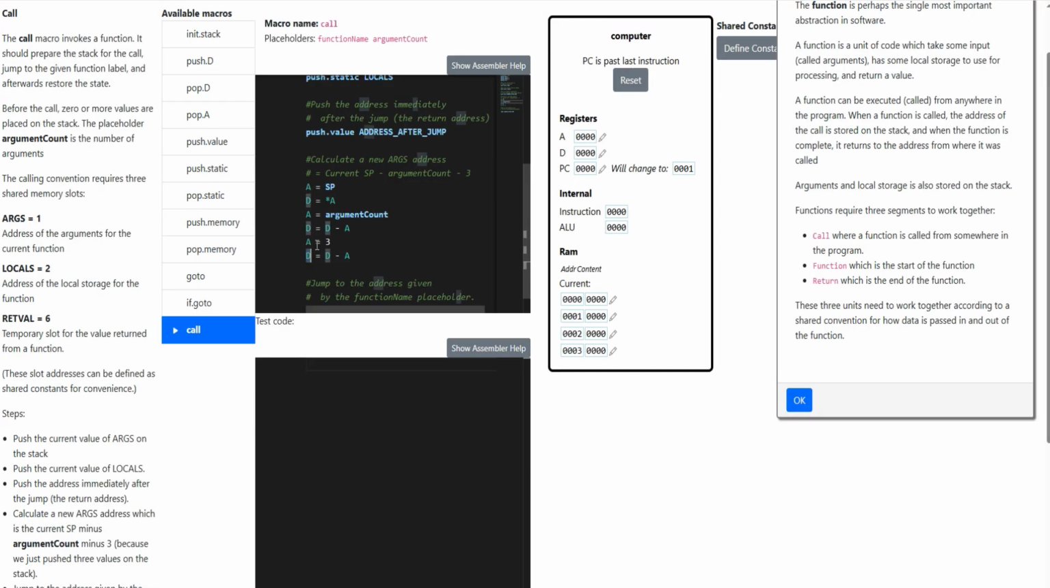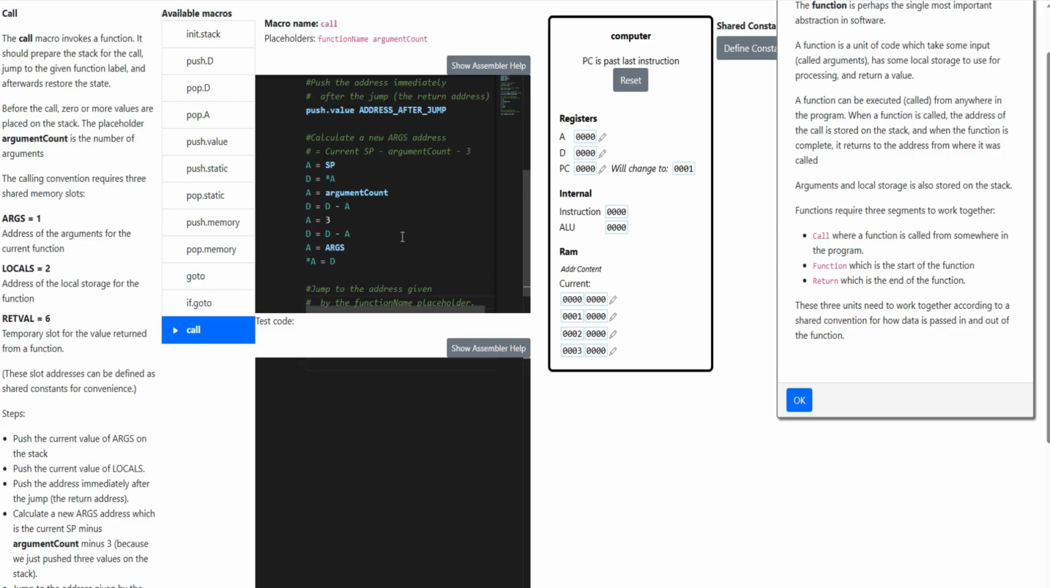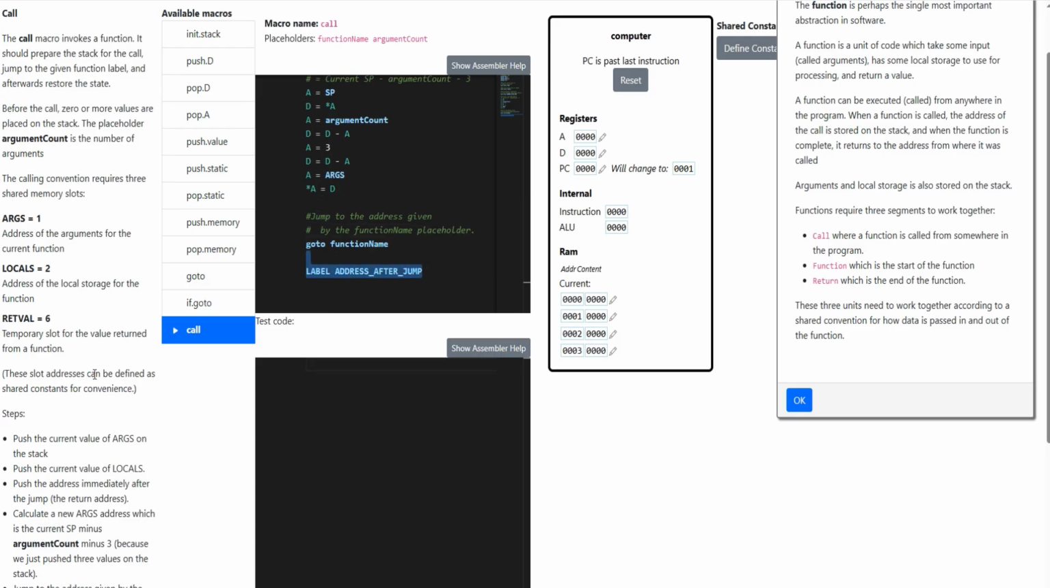All right, so D is now our result, but we need to actually put that somewhere. It says calculate a new args address, so we need to set args to what D is. So then we'll set A to args, and star A equals D. And I believe that should be correct. All right, next step: jump to the address given by the function name placeholder. So we can just do go to function name. Here we've got our label, which we used above.